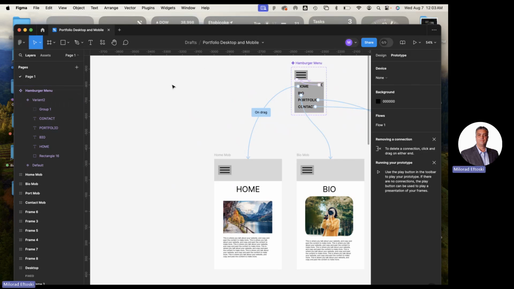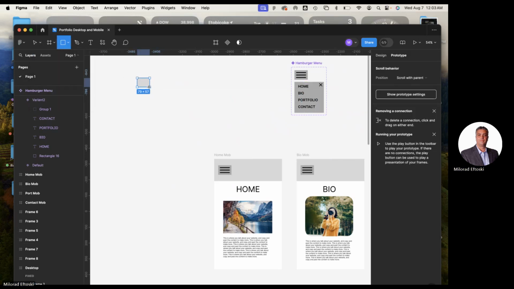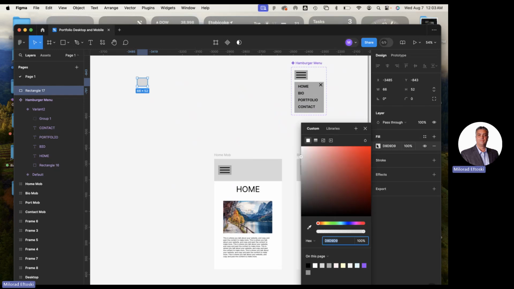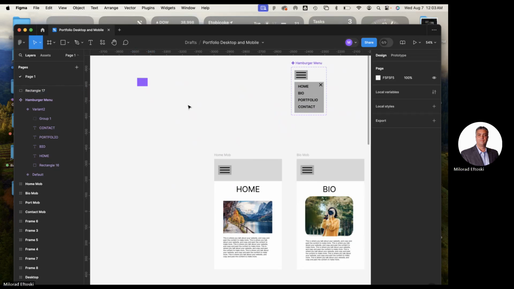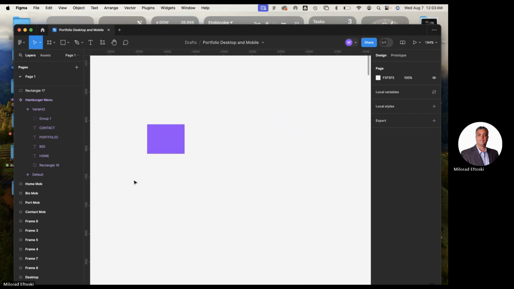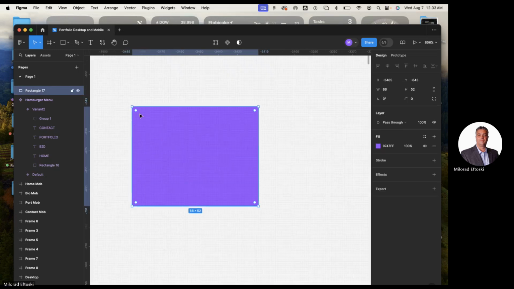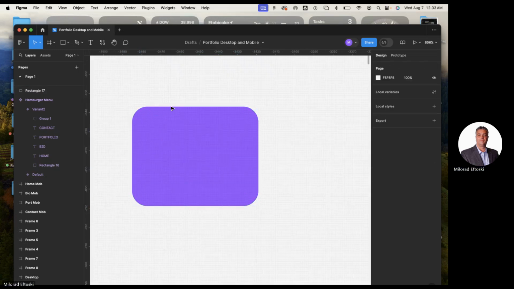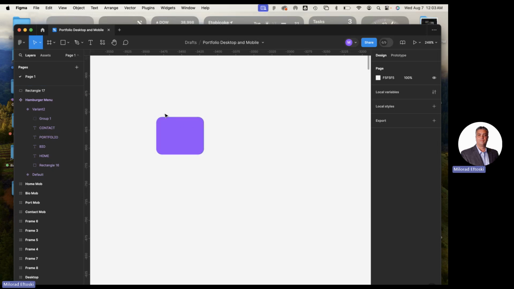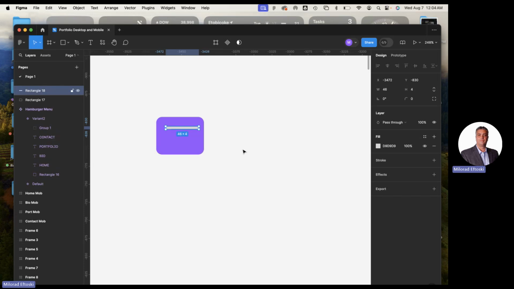So first, let's create the little hamburger lookalike. I'm going to use a rectangle tool for that. All right, we'll change the color. Go to design, of course. We'll change the color up a bit. Right. We'll round the edges. We're going to create the little lines going across to indicate the little hamburger icons.